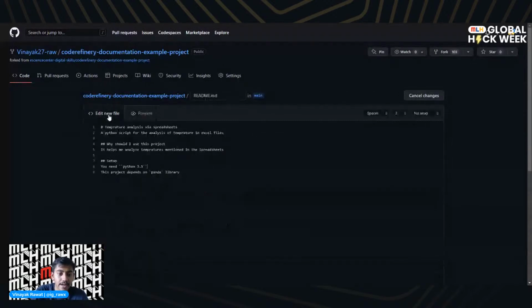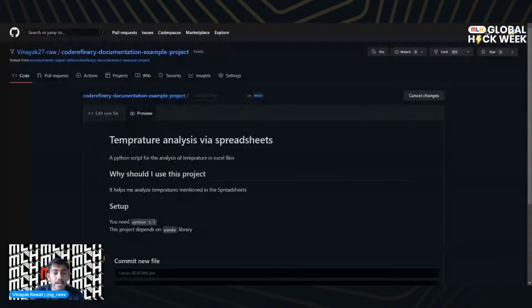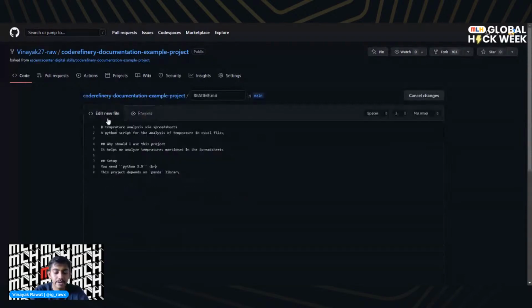If you want to create a line difference, just write br. Yep, it's good to go. You need Python 3.5 and the project depends on Panda library. And if you want to install it in the system by running pip install pandas. I guess this is correct. Yep, pip install pandas. You can mention it once again, like this.